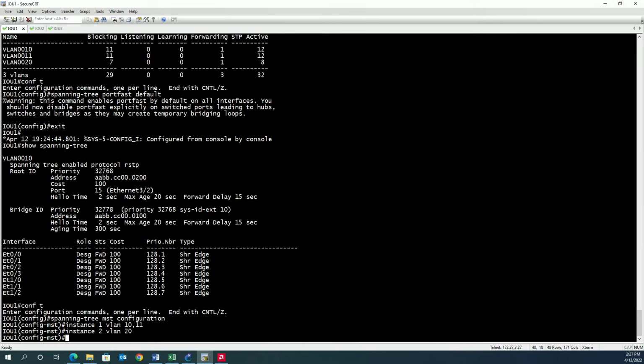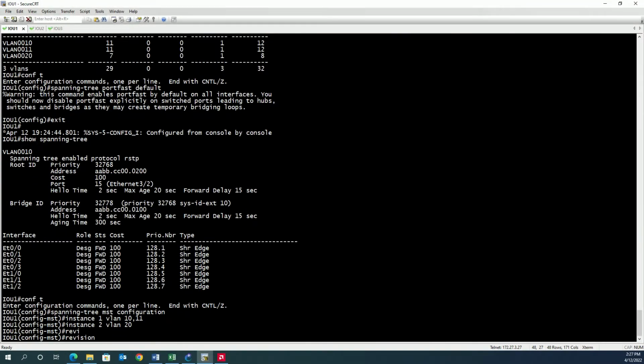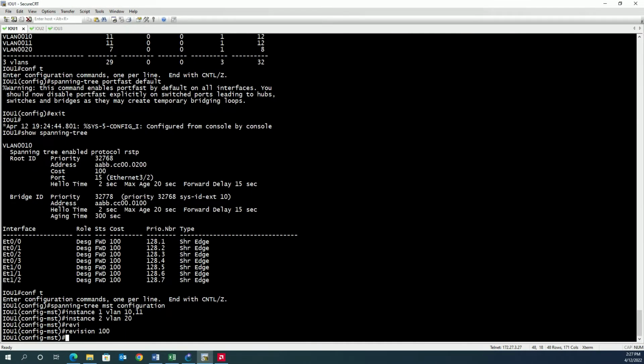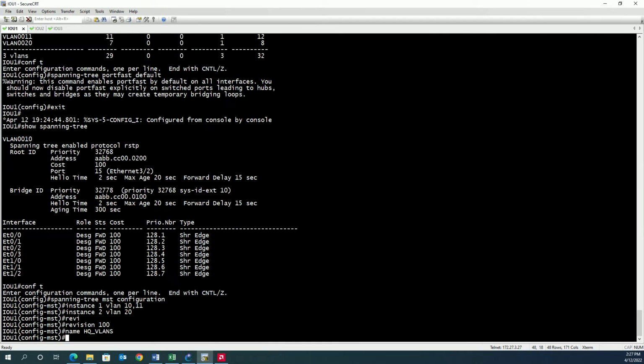Now we also have to add our revision number. I'll just call it revision 100. And then finally the name, and I'll just call it HQ VLANs. So that's it. Now we have the spanning tree MST configurations completed.